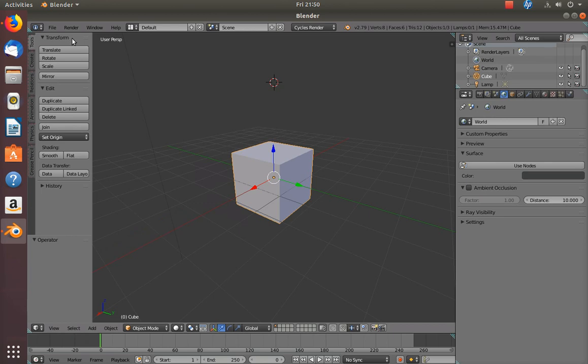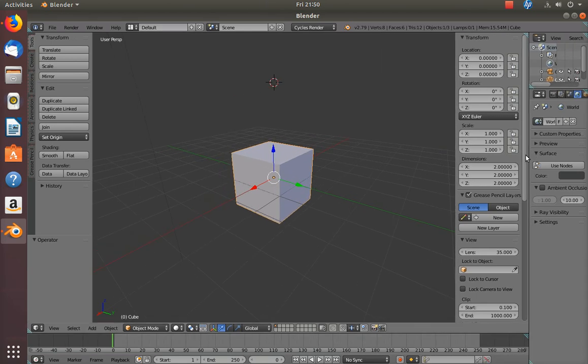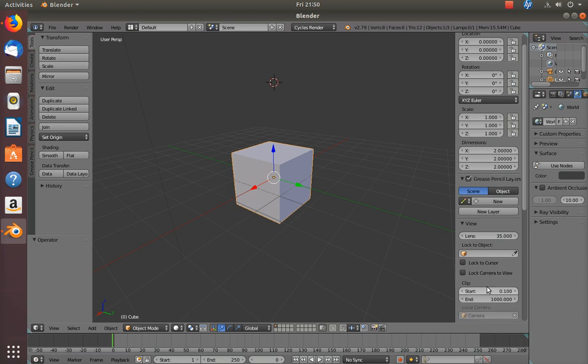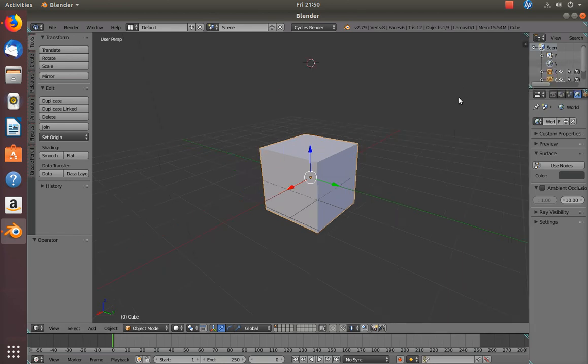And apart from that, you have one more menu called the N menu. It is not the transform. Actually, it should be something else. Of course this is also a transform menu, but you have different features like location, rotation, scale, dimensions, view and all. There are a lot of things to do here. And if you press N again, it will be hidden back into the original position.